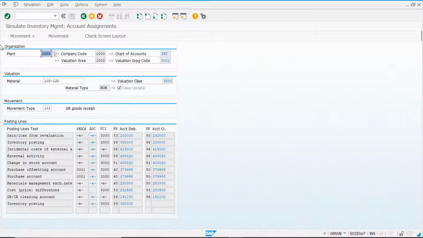And you can see here the organization data, plant, company codes, chart of accounts, and the groupings. All these concepts are the ones that we already explained in the overview. Then at material level, you have material, valuation classes, material type, and if we have the value update. And then we have the movement type. And here you can see all the different lines for the different activities for the valuation classes, and you see the different accounts that are used, okay?